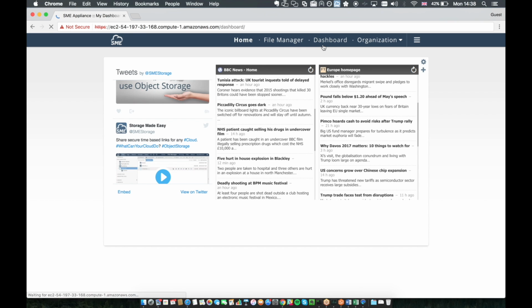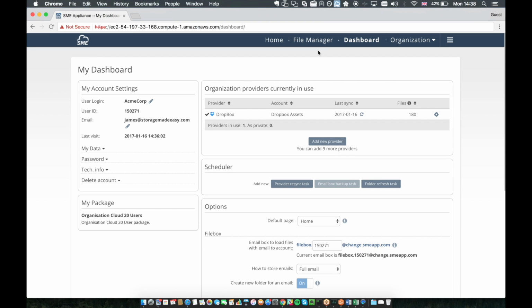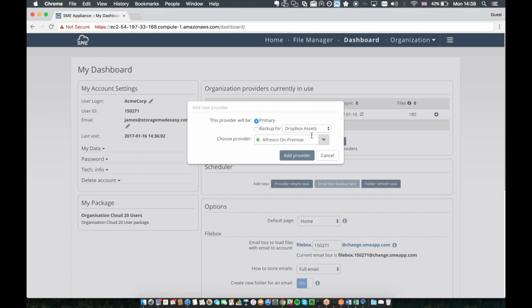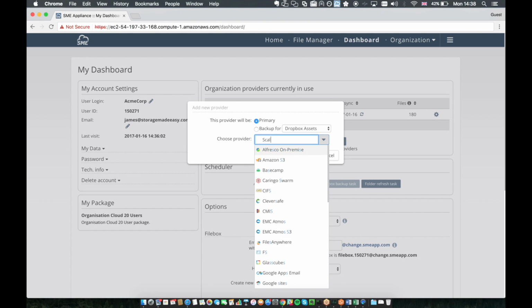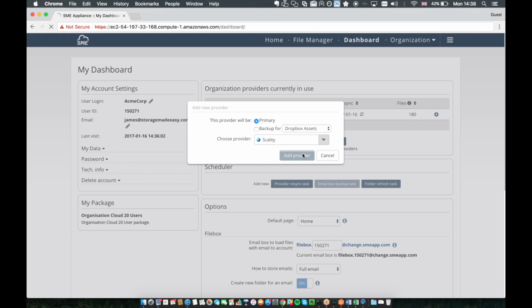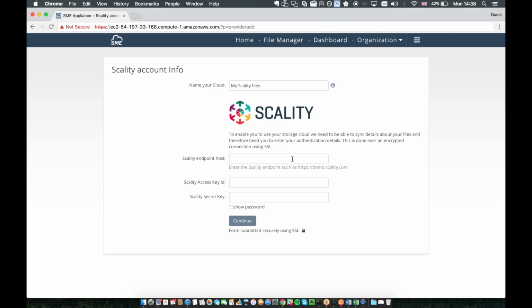So we're going to go over to our dashboard now and configure our Scality storage. So we select Scality from the list of 50 providers. And the system will now take us through a wizard, which will ask us a number of different questions to set up the Scality storage. So we're going to enter the name, the endpoint, the access key and secret key, and then we'll click continue.